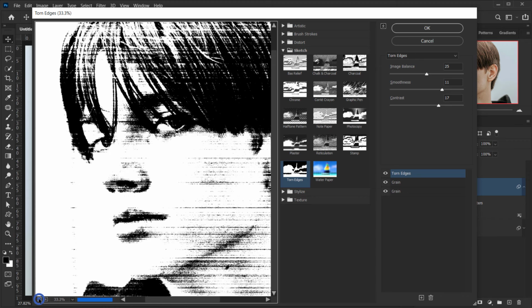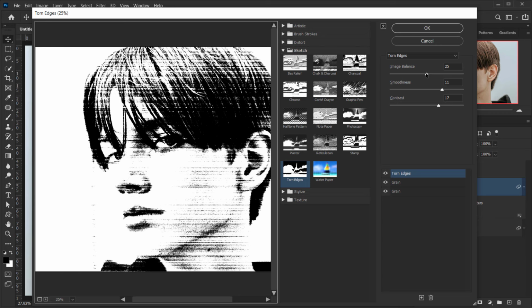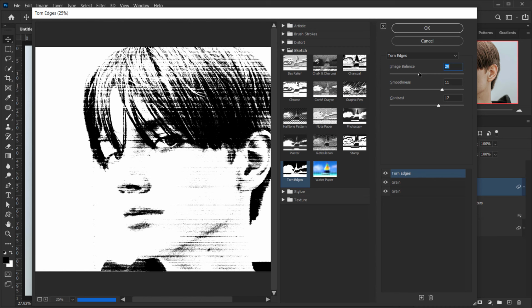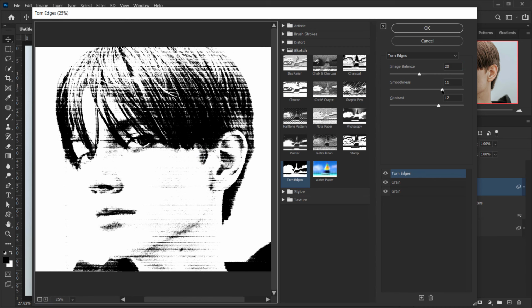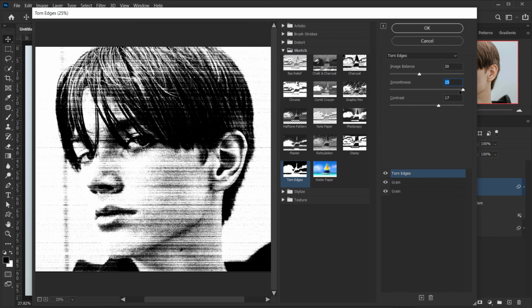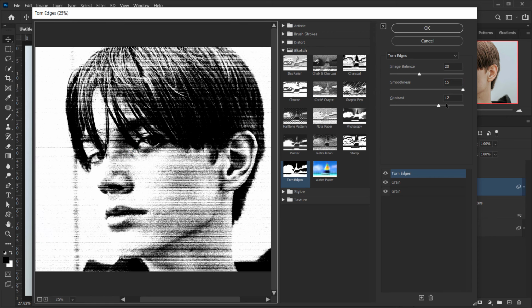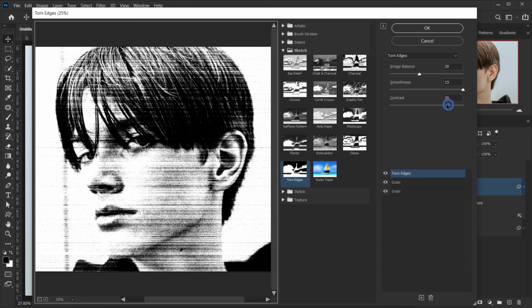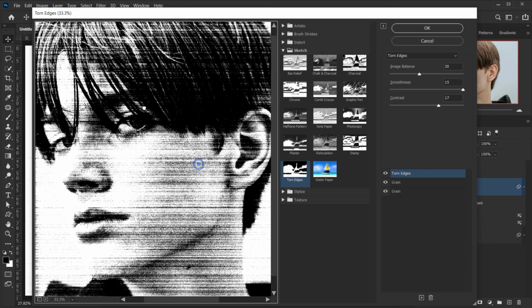Now again, this is definitely experimental. You can go and play with the three options that you have in here. For example, the image balance, I think for this one I will put it down around 20, but for the smoothness I will put it up to 15 for us to have more details. And the contrast, you can play with it. If you want a lot of contrast, you can do that. If you don't want, you can just experiment with this. For me, I will keep it in the range of maybe 15 to 20, just like that.